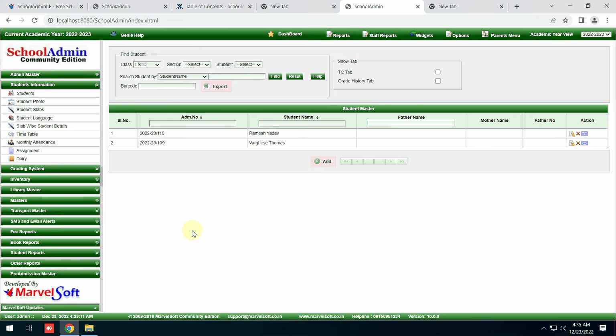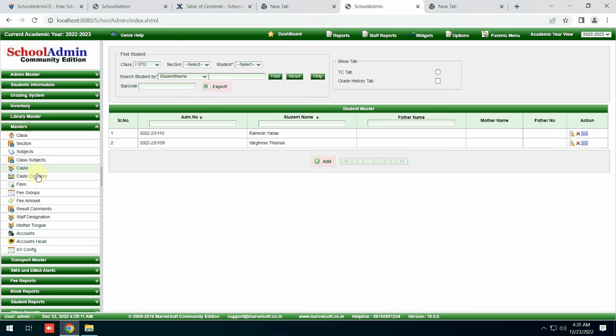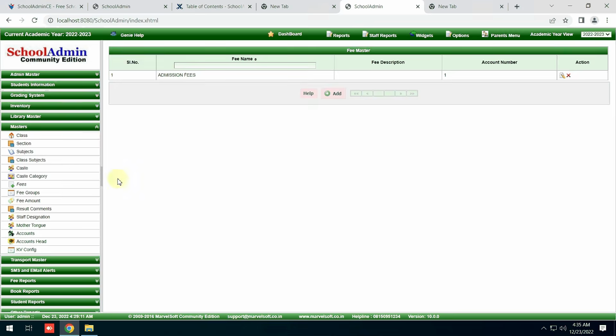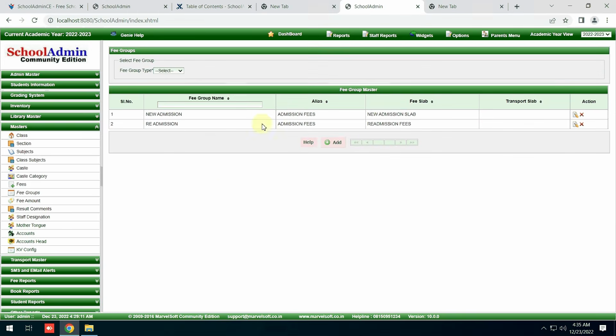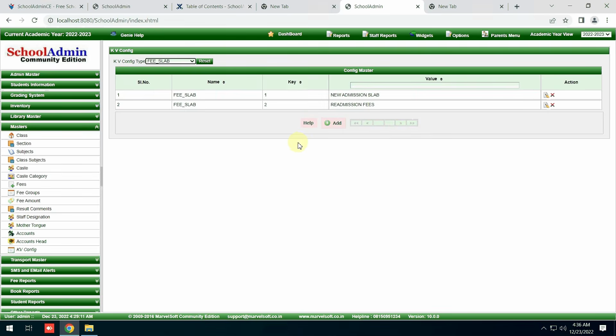What we have done so far is we defined the fees in the masters called admission fees, and then we defined the groups called new admission and readmission, and we said they are annual fees. They are collected once in a year and can be paid in installments. And we created the slabs called new admission and readmission, which is basically used within a given class, if certain students pay a different amount than the others, then we use the fee slab concept. Once this much is configured, now we have to assign the amount.